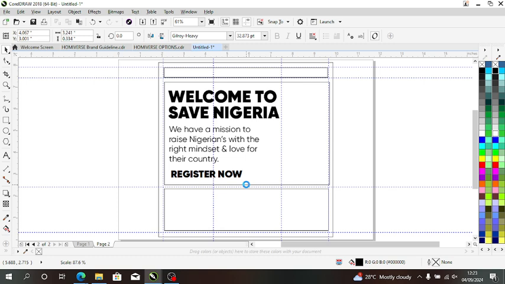I'll make sure that they are aligned also. Every single aspect is important. I'll also reduce the logo because I'm applying a hierarchy here.